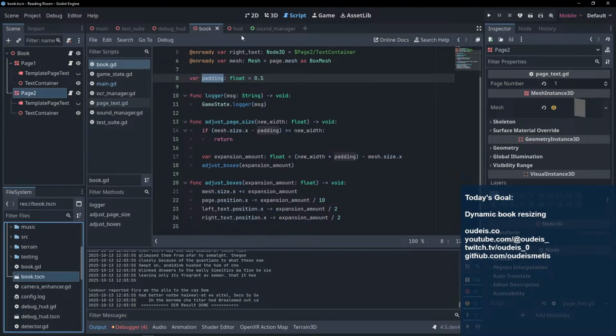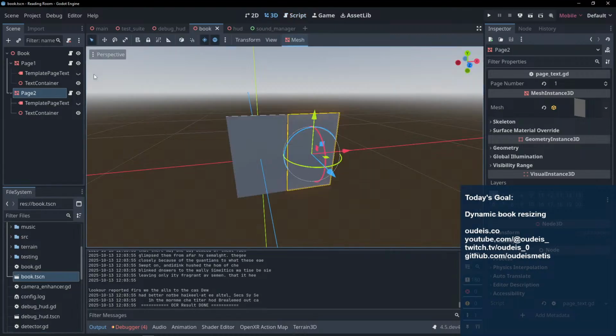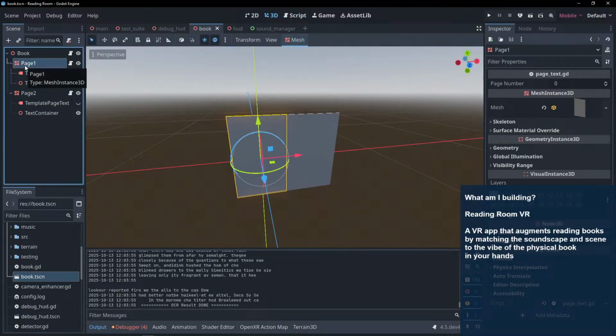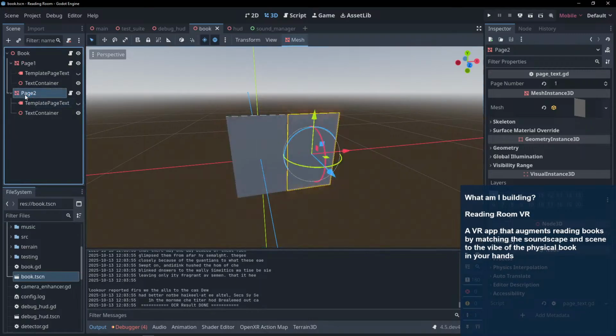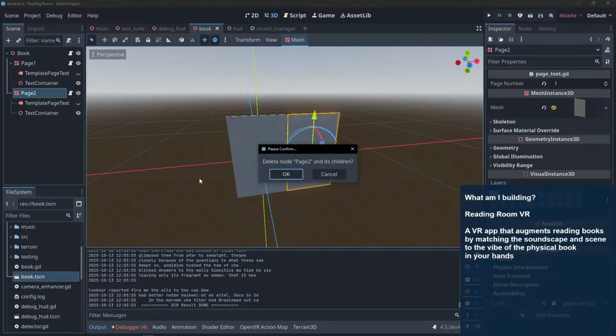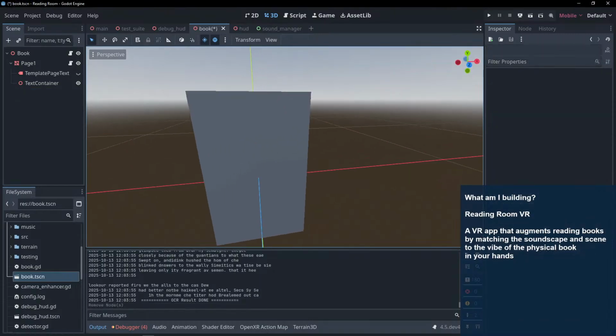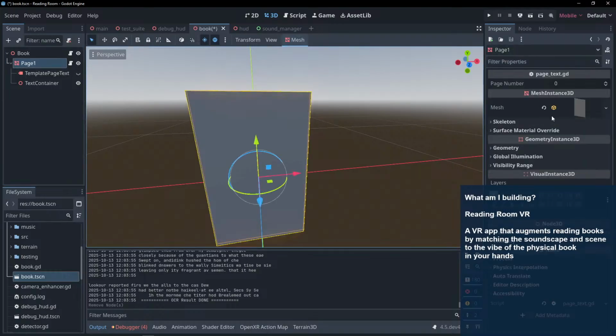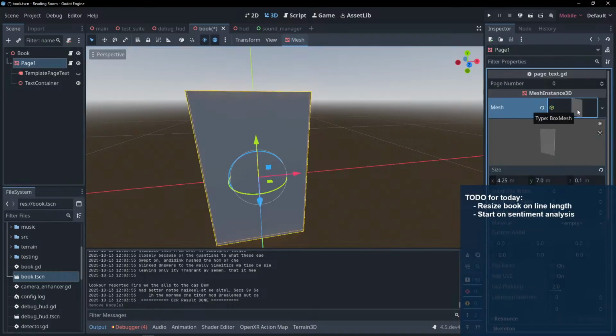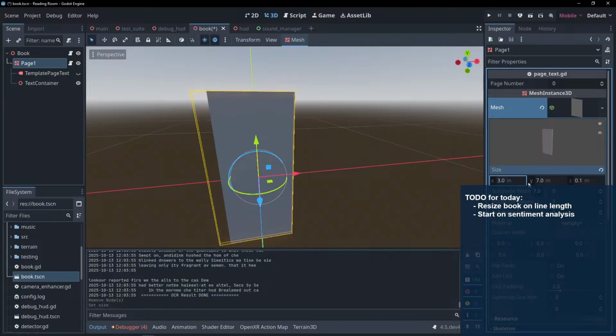Okay, so here's what I want to do. Let's go to 3D. Let's do our 2 pages. Again, these are the same thing. So what I'm going to do is I'm going to delete this. And let's go to our page 1. Instead of 7, so instead of 4.25, let's go 3. Oops.